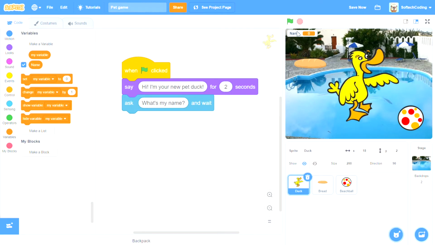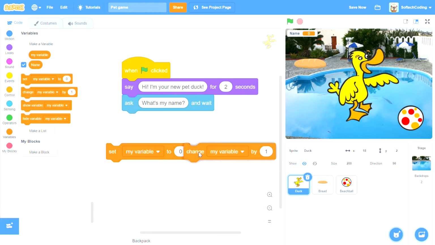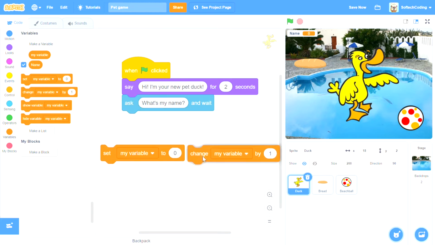Now, variables. Remember how last time we looked at the answer and how it stored it here? The variables are just like that. They store the information in the little section here, in themselves. So whenever you want to find that information, you can always look here. Ask, what's my name?